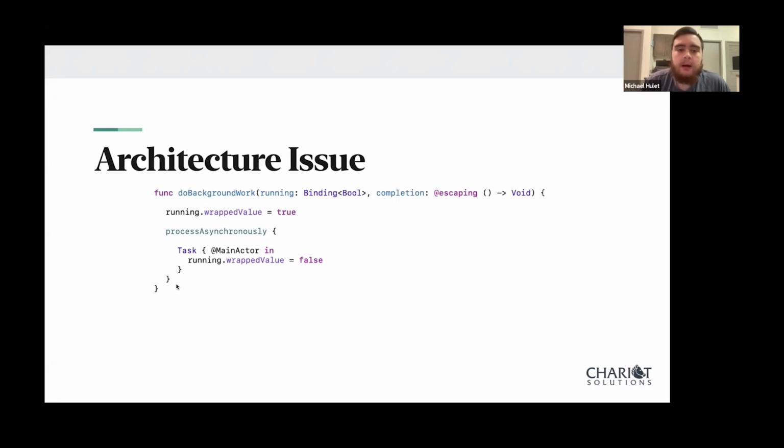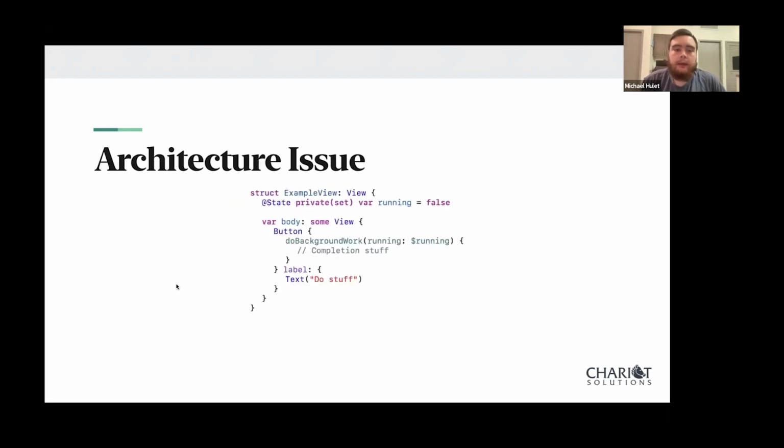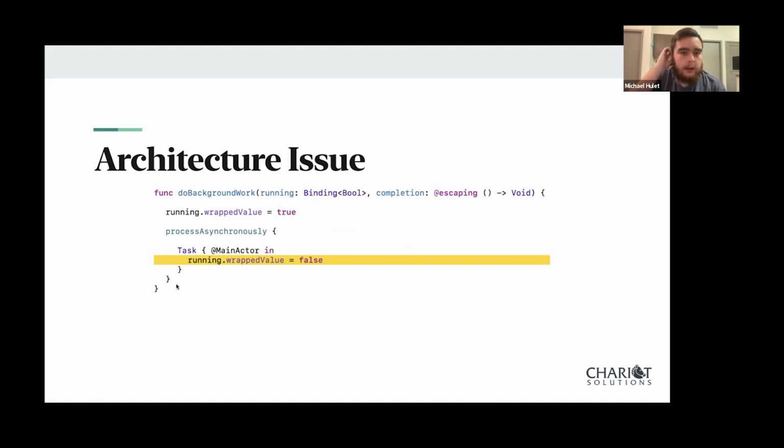Essentially, we pass it as a parameter. The way that this is used in the view itself, we have the running piece of state, which just marks that there's work happening right now. We start a progress view based off of this, so the user can see that things are happening and just wait for them to complete, and turn it off when it's done. It's a signal to them that they can restart with work. So we pass that binding itself into a function outside of the view, and that function turns on the progress view when it starts, and then does some asynchronous work, and then dispatches back to the main actor when it's done and turns it off.